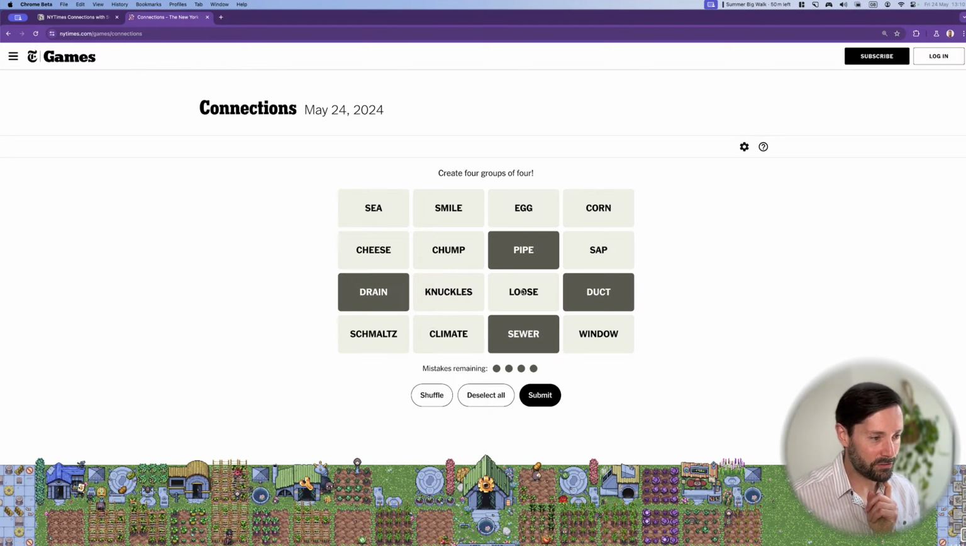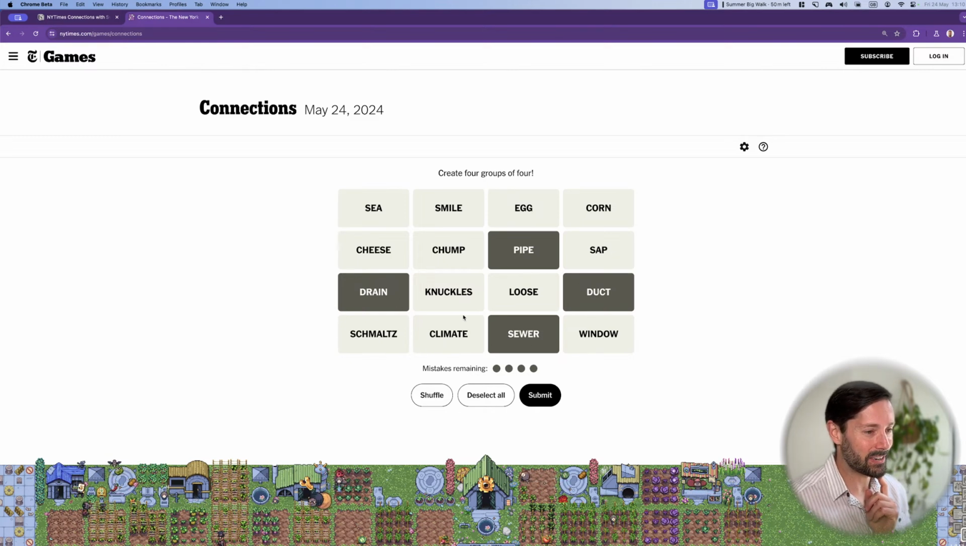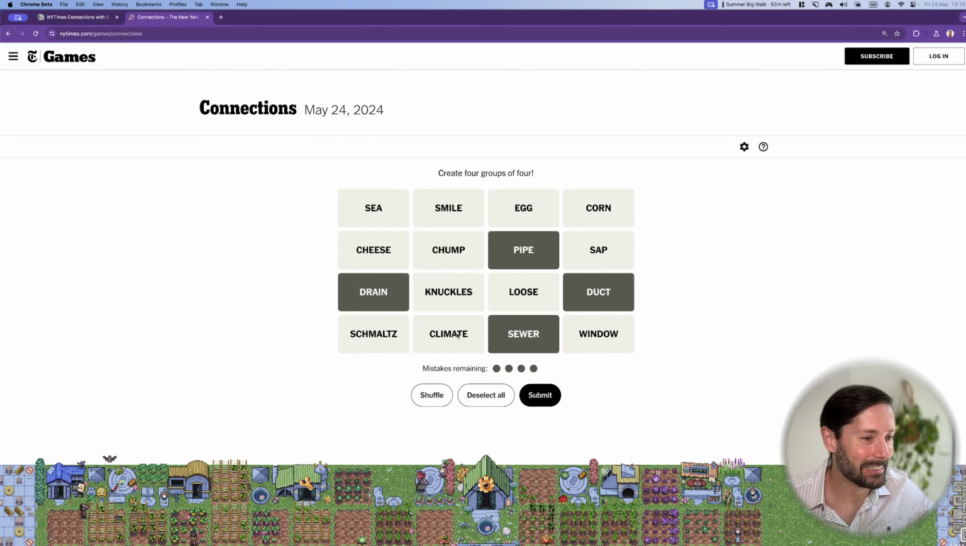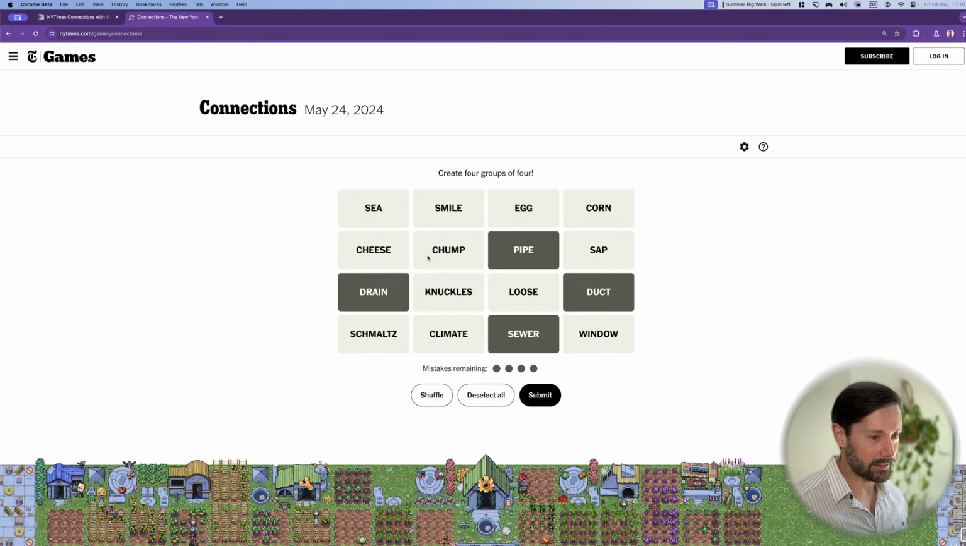Thump chains, loose chains, climate chains. So that feels like a thing. Thump, loose, climate, and small sewer chains, duct chains, pipe chains, drain chains. So thump, loose, climate. That feels like it could be blank chains, but seed chains? Nah. Schmaltz. What could schmaltz be? What else could we find here?